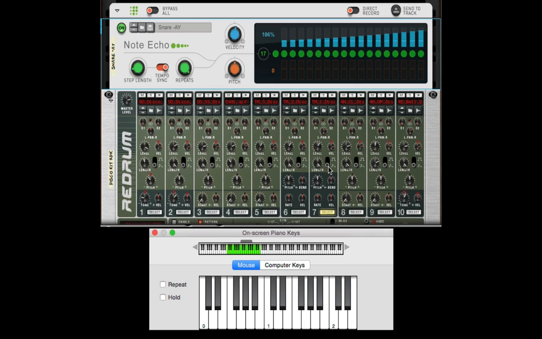So, you know when you have breaks in dance music or whatever, and instead of going into the sequencer to do this, just come in here and do it. It's really simple. I'm really digging this.